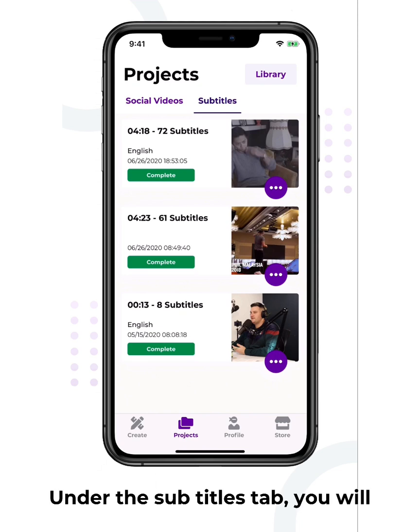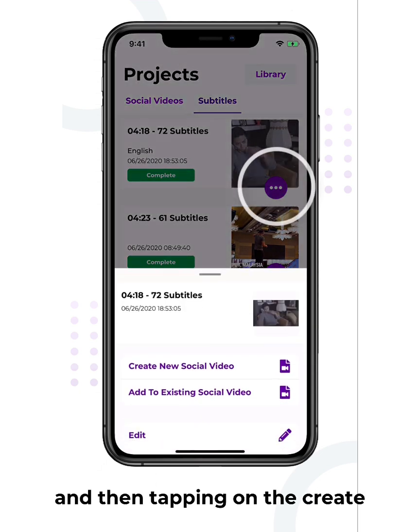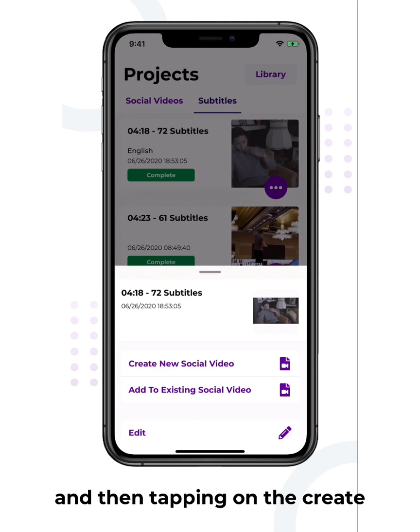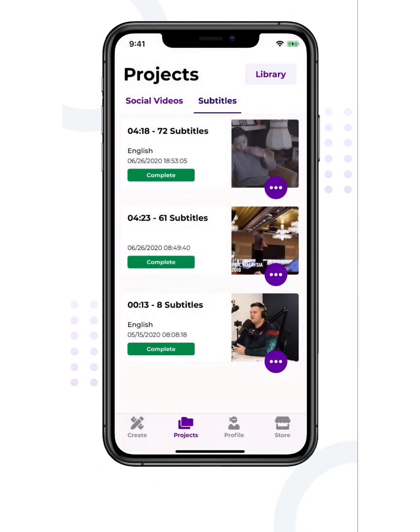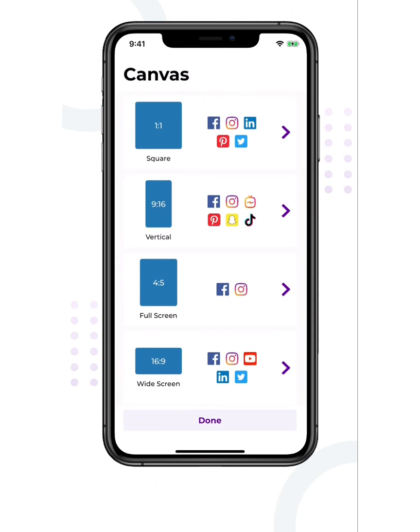Under the Subtitles tab, you will notice all of the subtitle projects that are available. Select the project by tapping on the three dots of that project, and then tapping on the Create Social Video option. This will open up a canvas screen where you can see all of the stuff like aspect ratios.